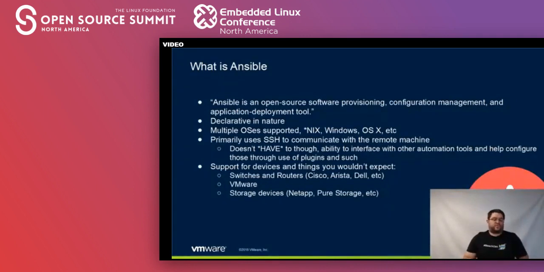Now, what do you do when you run into situations where you can't SSH into something? Let's take VMware. From the ESX or the vSphere perspective, those particular systems don't want you SSHing into them. They actually have a rich API for being able to control them, either through a REST API or an older SOAP API that can control most aspects of your entire vCenter or ESX experience.